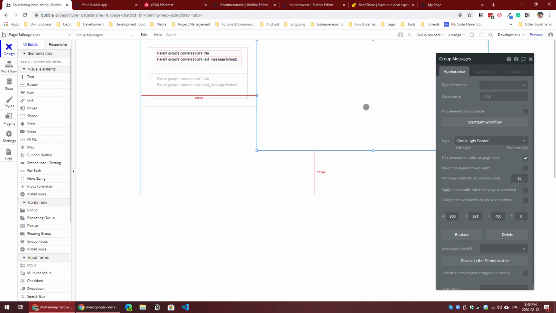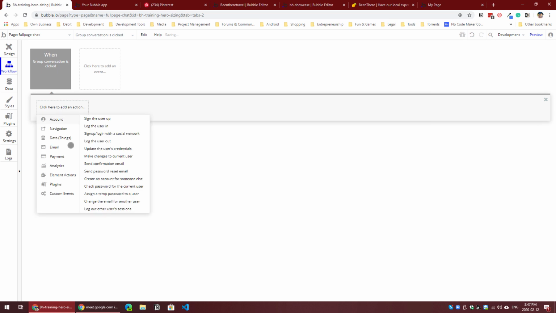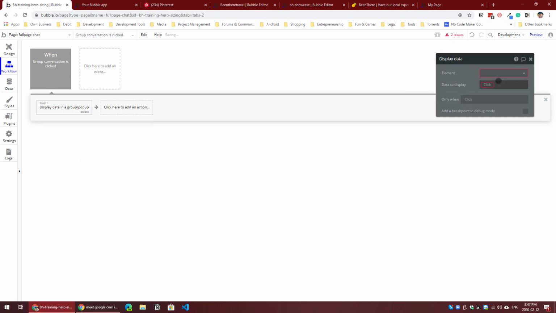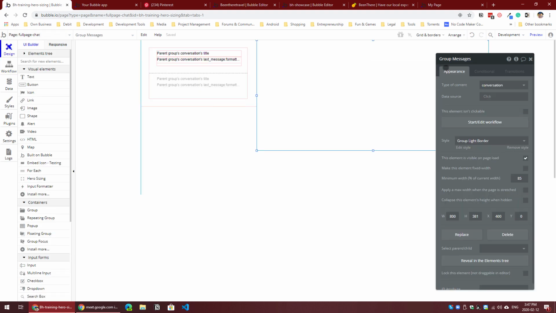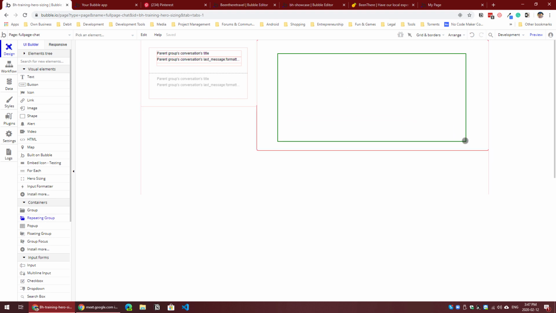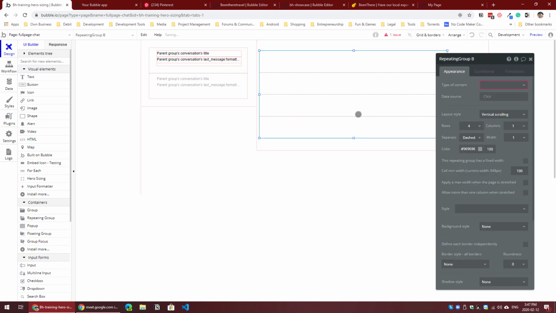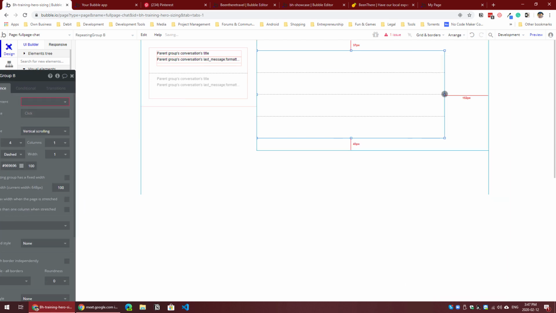So I'm going to have this group over here accept a conversation without a data source. And when somebody clicks here, that data source is sent there. So let me just tie that in. I'm going to say display data in the group messages, which is the current sales conversation. So now we have that data coming in. What we can do is then use our repeating group here to pull those messages from there.